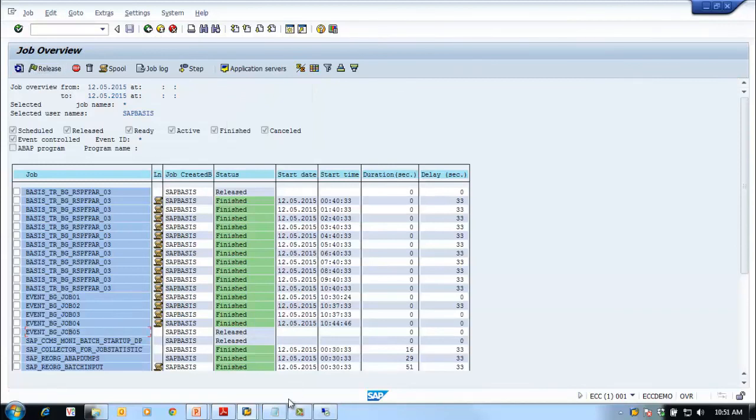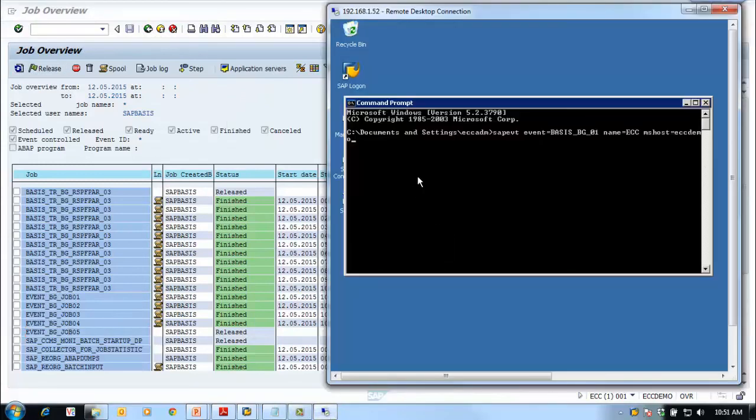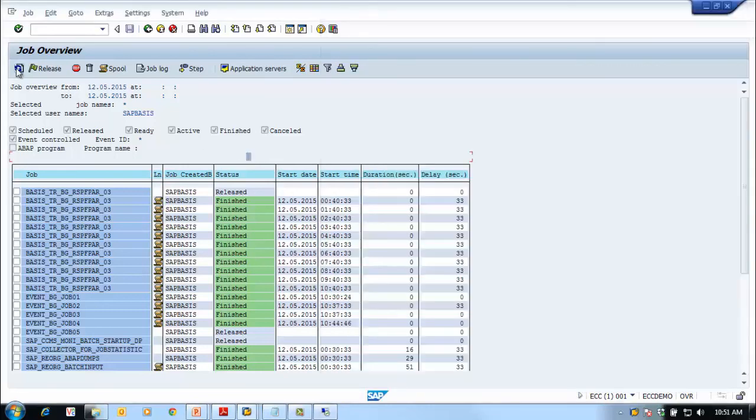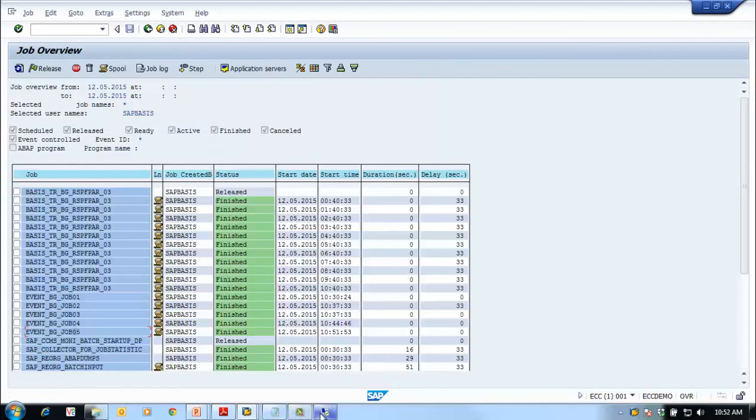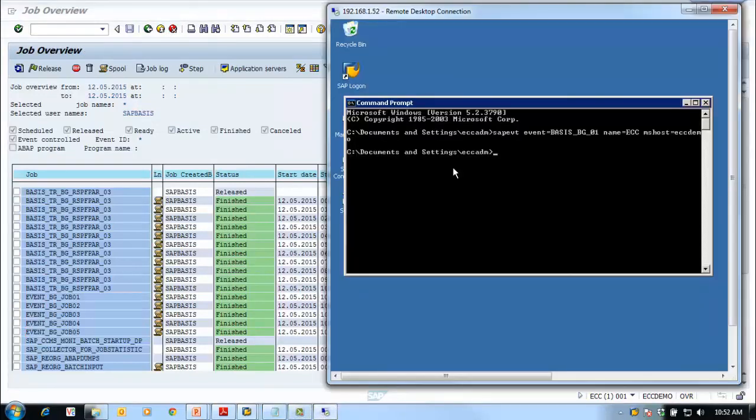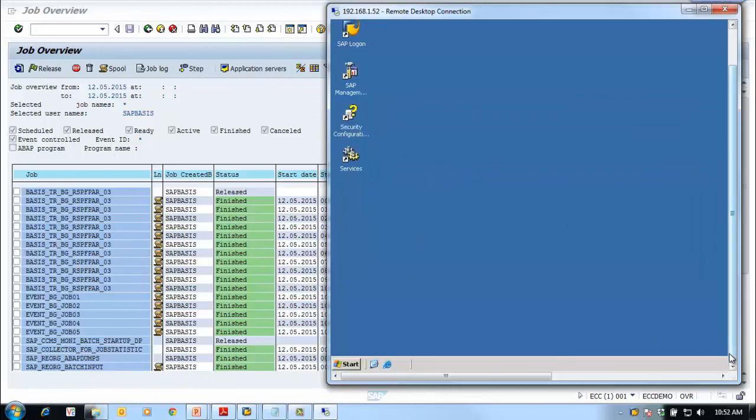Okay, right now the job is still in released mode. To the remote, say enter. Now it's trying to trigger the event. It's already triggered the event. If I go back to SAP and execute, now you can see this is completed. The 05 is completed because this event is now triggered from the operating system level. Okay, this is how we can trigger the SAP event from the operating system. Let's go to exit.